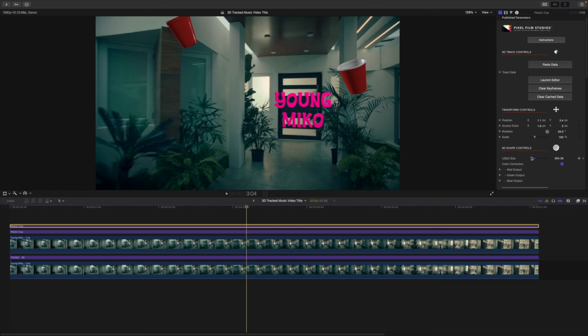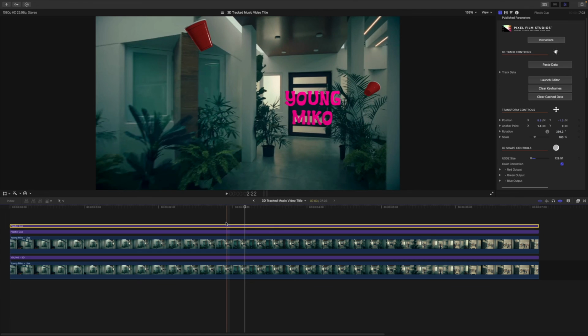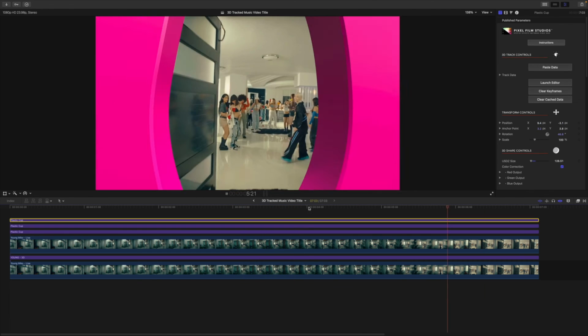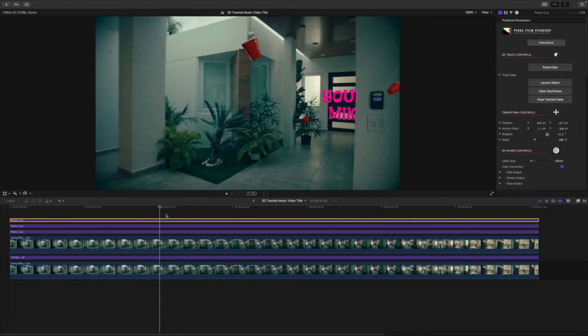So now we can kind of make it even smaller. Maybe we can change the position and the angle. It'll play kind of like this. And it just looks so cool. So I'm really happy that they added this feature finally in Final Cut Pro 10.